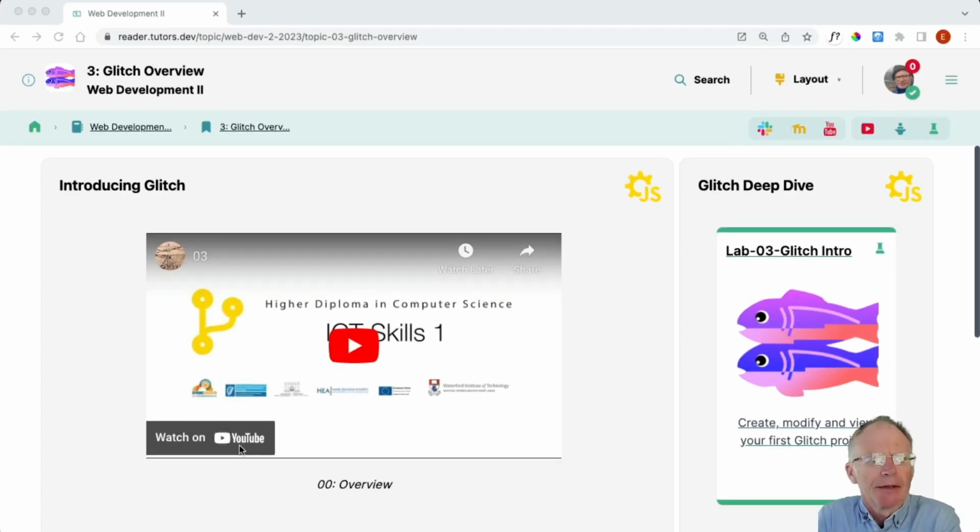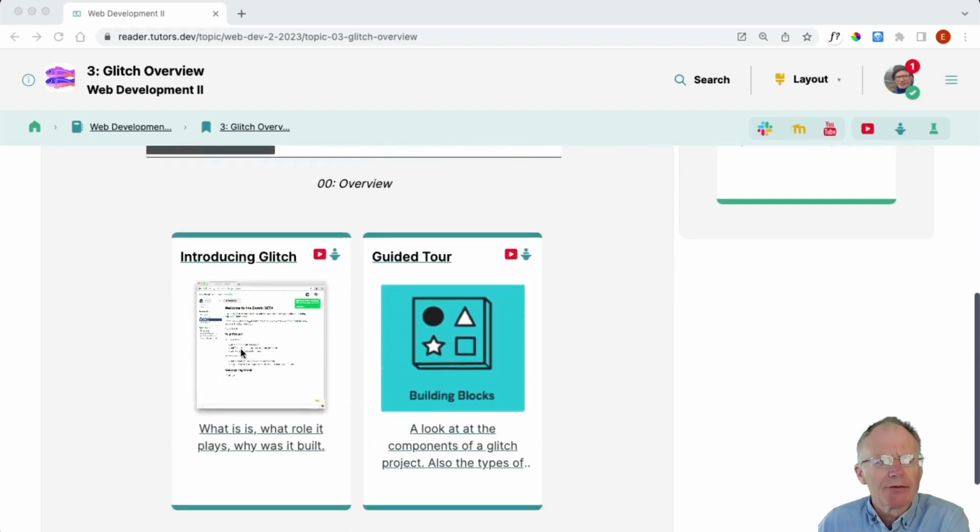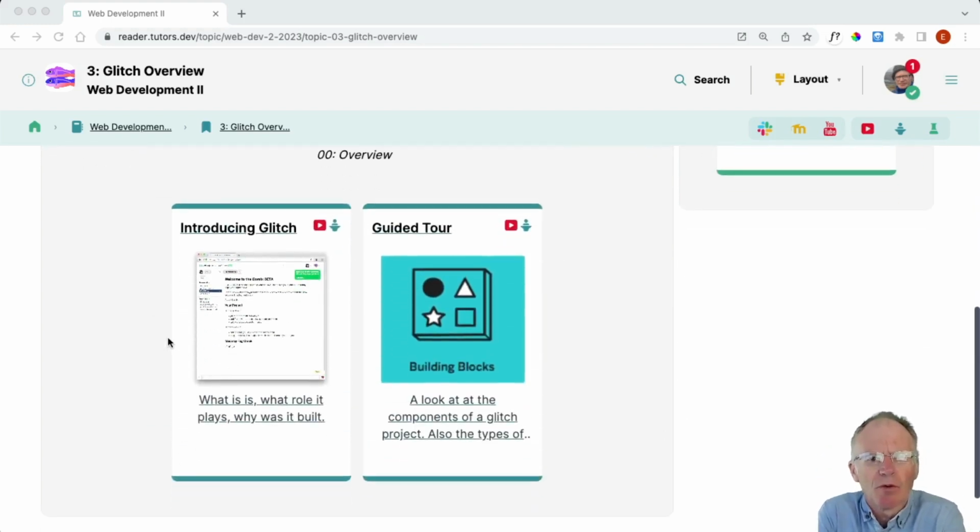Hi guys, this is our third session now in Web Development 2, and we're going to introduce you to the Glitch environment. Fairly short session just to get started really. We'll talk first of all about what Glitch is, and then we'll look at a tour of the user experience when you're interacting with Glitch.